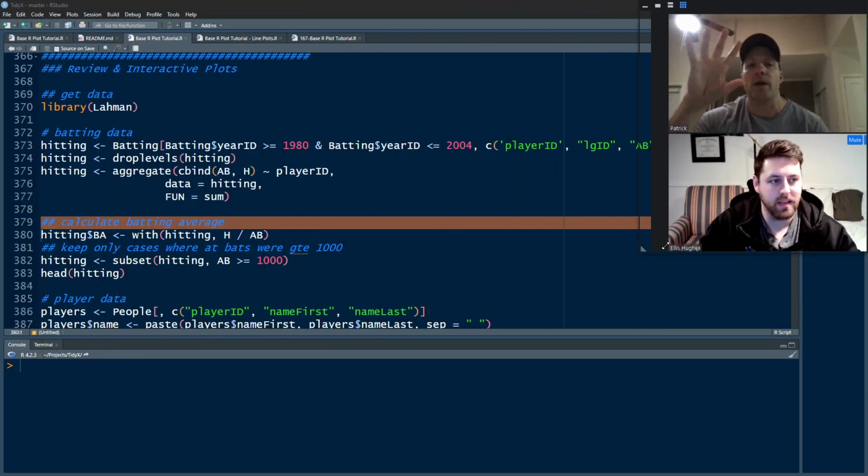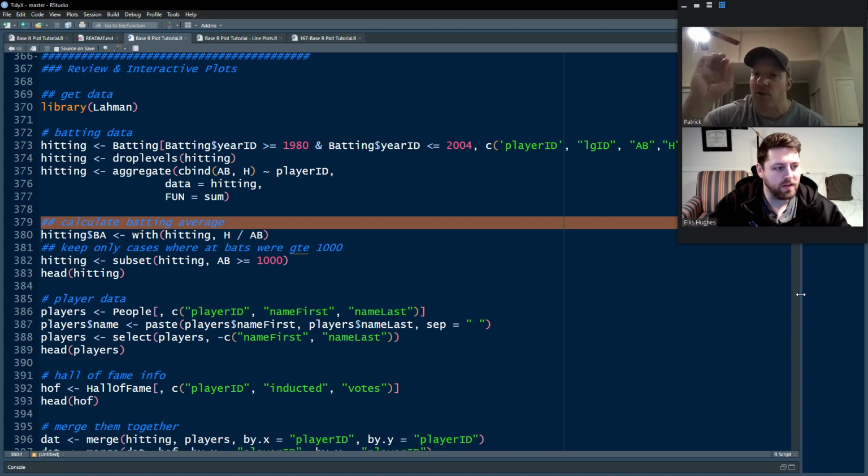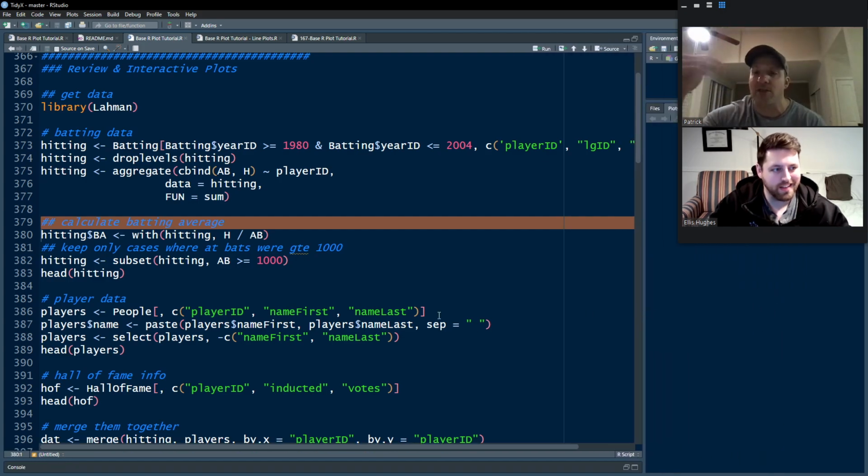But here we go, episode 168. We are going to do kind of a quick review of the base plots that we reviewed over the past 4 weeks. And then we're going to show you some really cool interactive base R plots, sort of Plotly-esque, but not really Plotly, just some fun interactivity with base R.